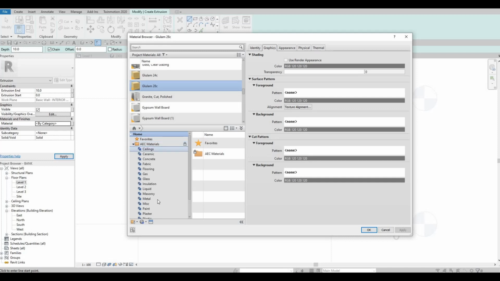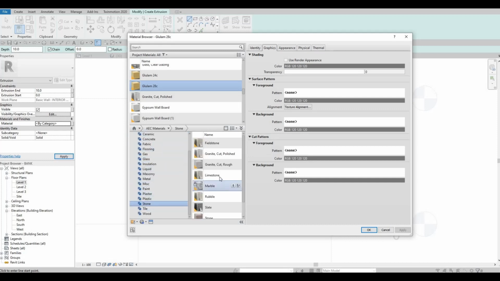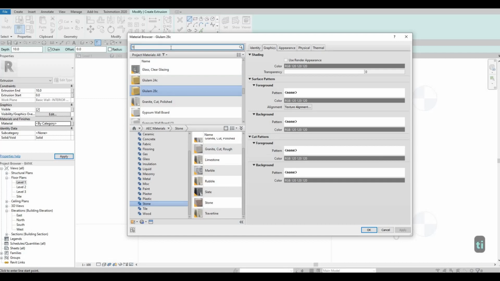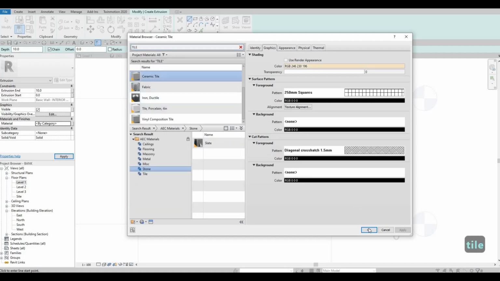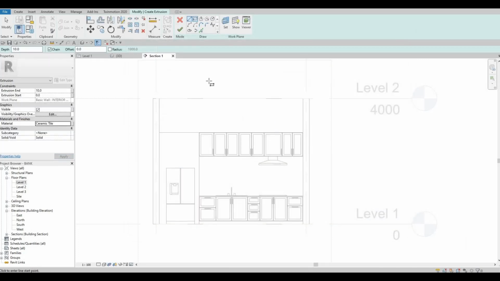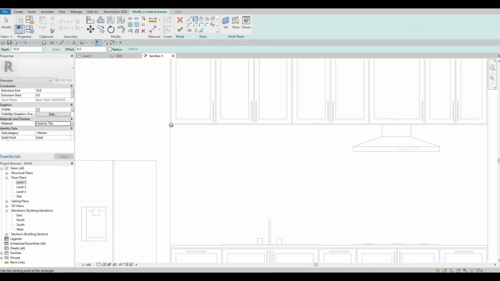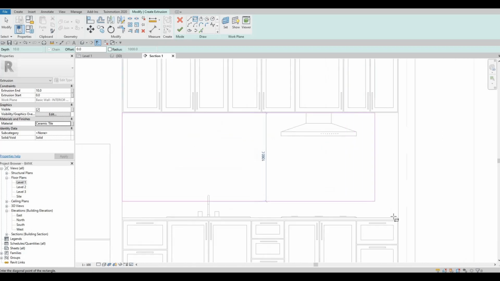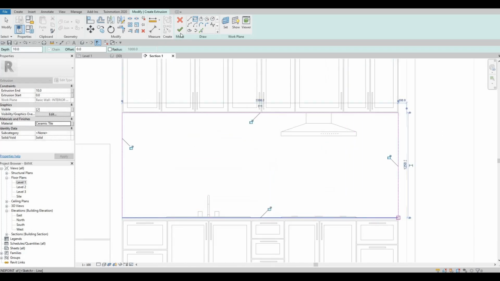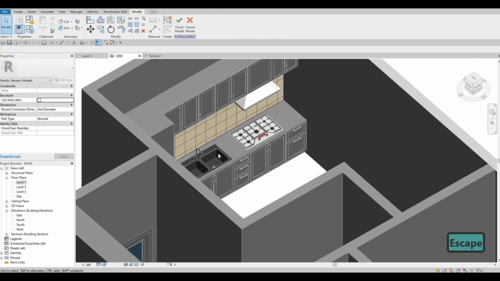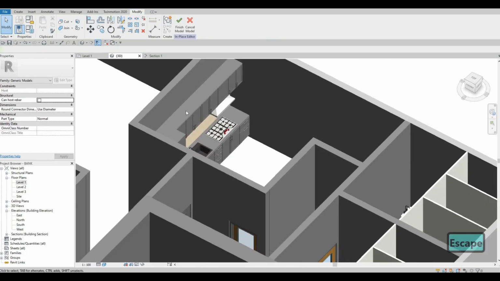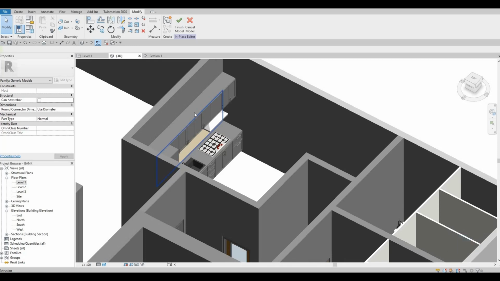any tile, stone. So what we could do is type in tile, and we have a ceramic tiles right here. We could use that. Select rectangle and then add it at the back right here. And then we're done. So now we added that and we're finished with the kitchen area.